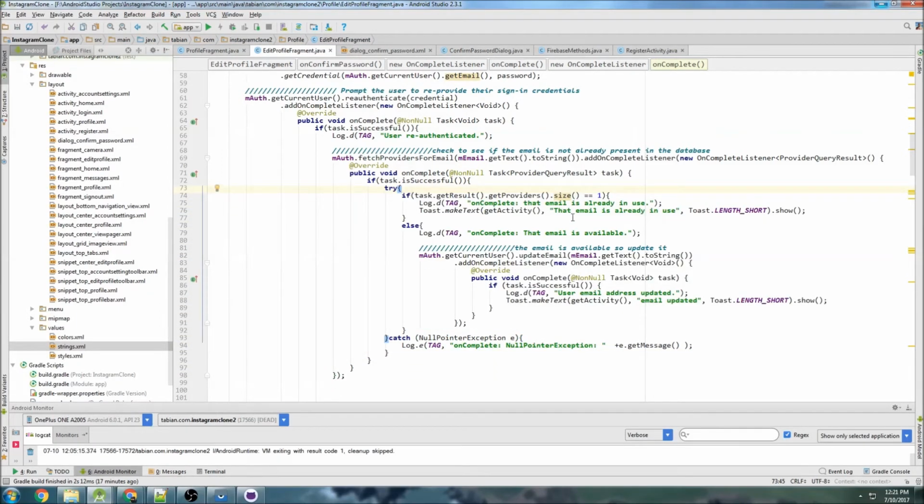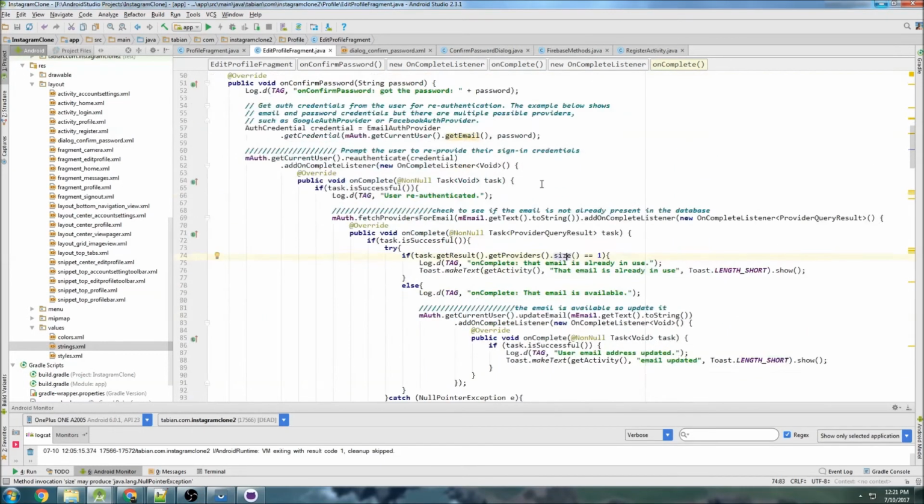There we go. So just in case this does actually throw a null pointer. Okay, so I think we're ready to update this email, and I think we're good. So let's run it and we'll give it a try.